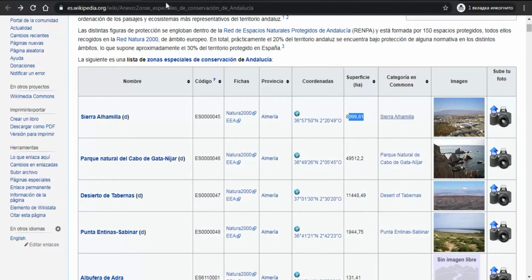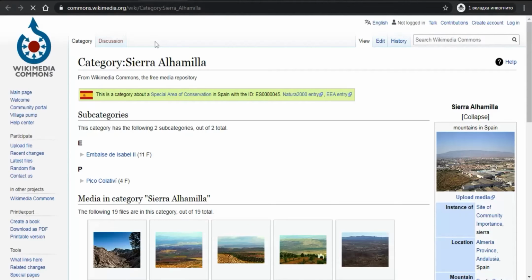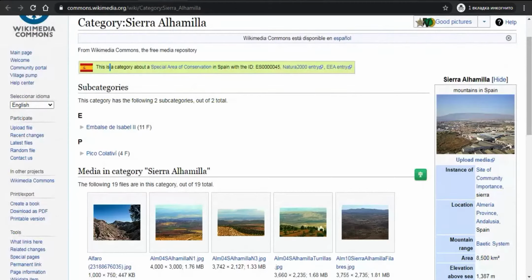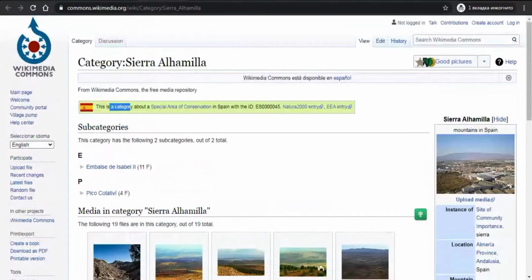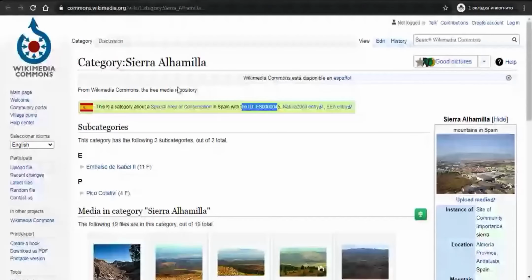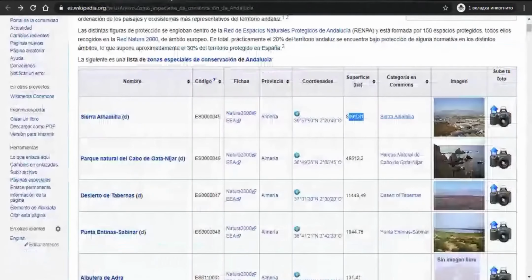They have a Commons category, so these are also the photos. And you can see on this Commons category there is a small template with a link back to the list. So you have a link working both ways. You have a small template saying that it's a special area of conservation in Spain, and links to the same databases to check. That makes sure that your link works both ways. You have an image, and a very important thing, you have a direct button to upload.